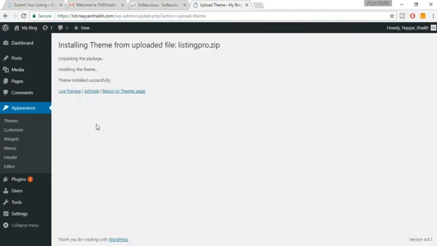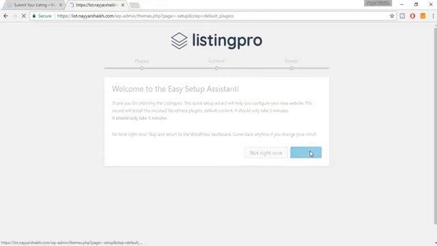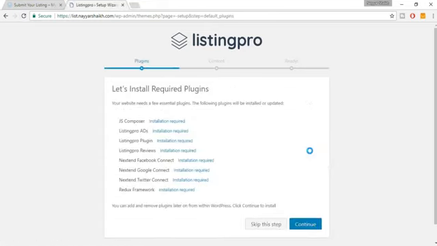Okay guys, so our theme is successfully installed. Now it's time to activate the theme. Just click on activate. You can cancel all these things. Okay, now you just have to go with the flow. Just click on let's go.